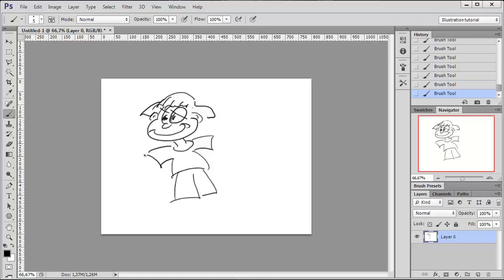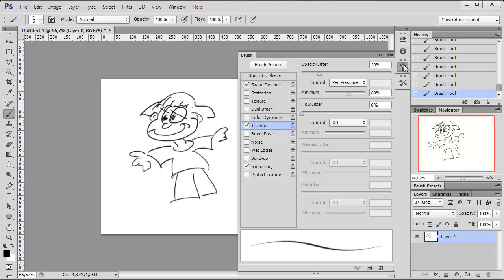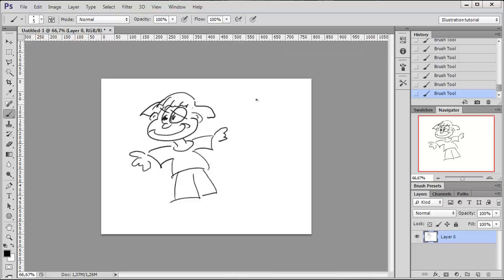So this is actually kind of very nice feeling. Now probably I can increase the opacity jitter to 25%. That should be sufficient. So if I'm adding some shoes here and try some hatching. All right. So that feels nice. I think I'm content with my pencil style brush.